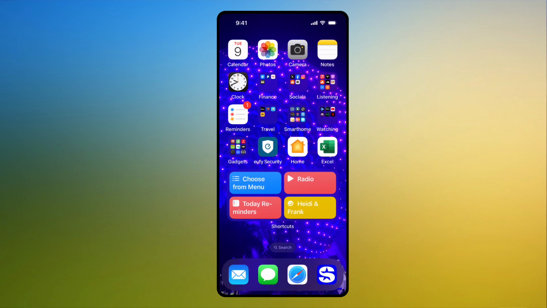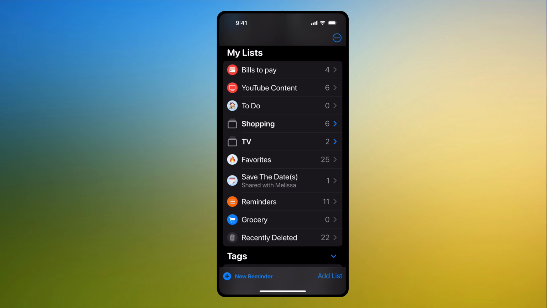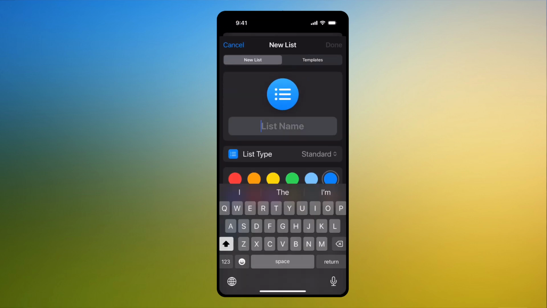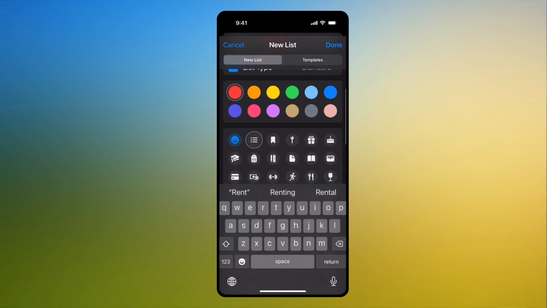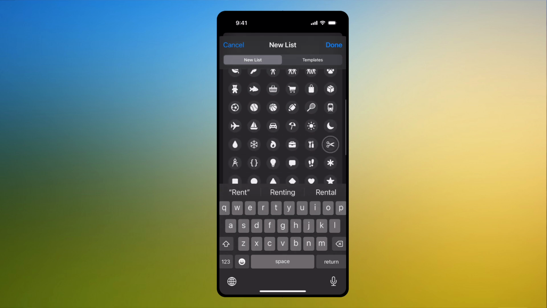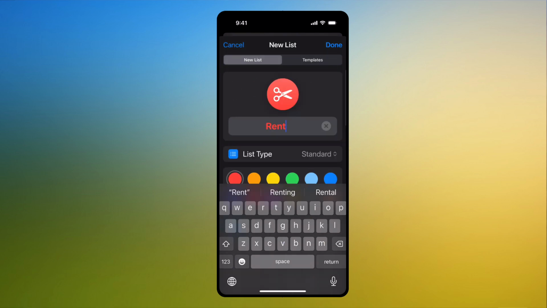Let's do another one. For instance, a scheduled monthly pay rent type of situation that you share with somebody else, like a roommate. We're going to add a list. Let's call this one Rent. Let's turn it red because it's pretty urgent. And select an icon here, maybe some scissors. If you don't pay up, you're going to get cut.